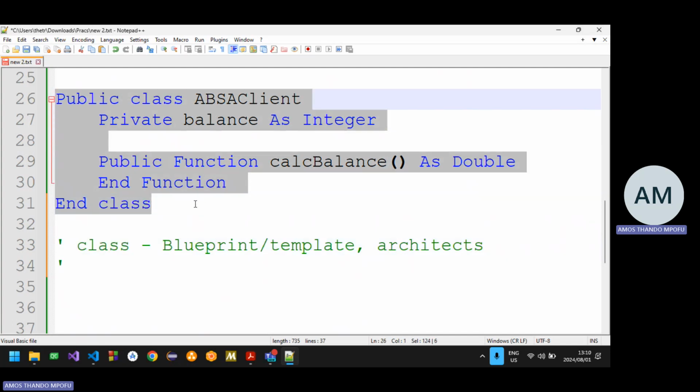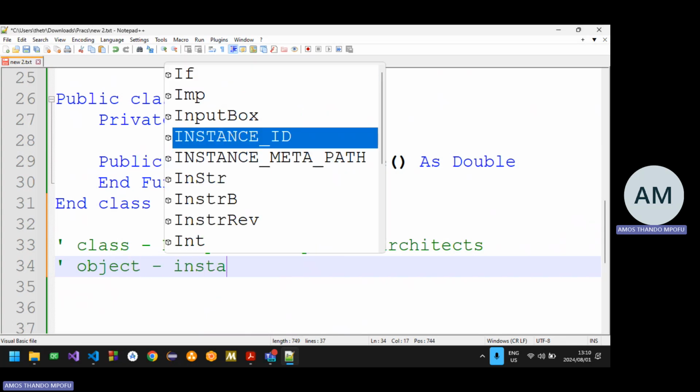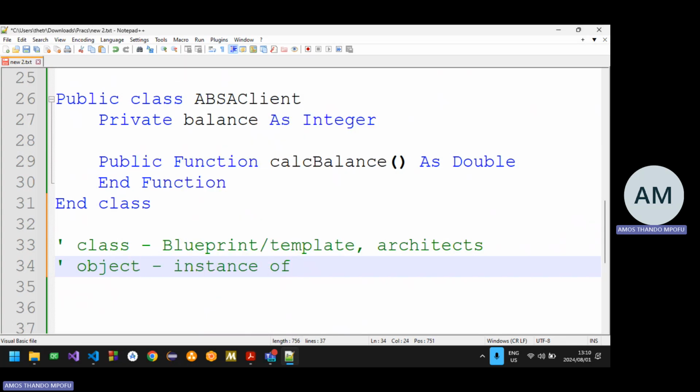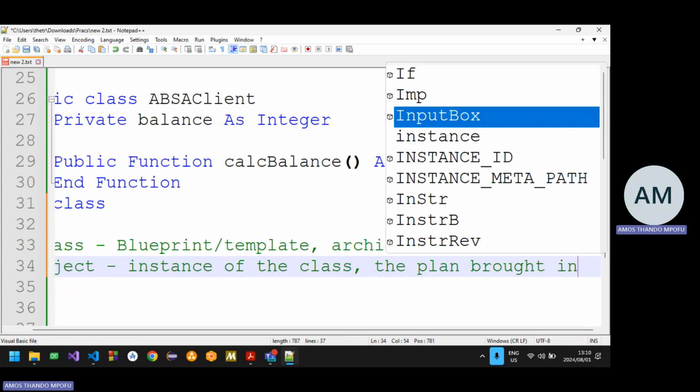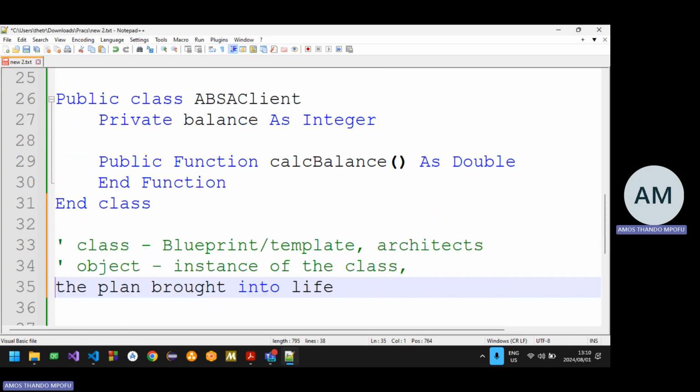It's just a plan or a blueprint or a template for us to build that thing that we want to build. And then when we have the object, this is often called an instance of the class. An instance meaning that it's the plan brought into life. So you've brought the plan into life. So that's why they usually call it an instance.